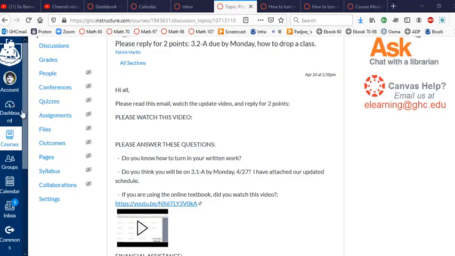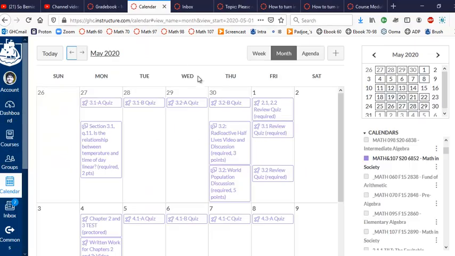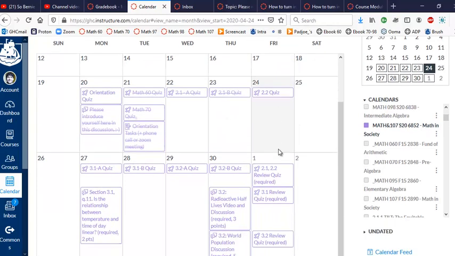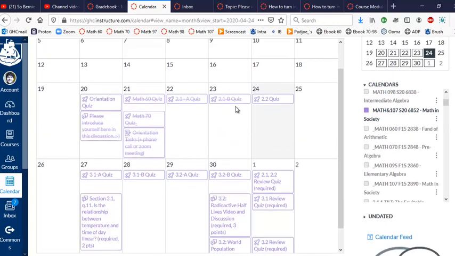Okay, so if we click on calendar, we can see here's April. So in the calendar, I've adjusted it so that 3.1A is now due on Monday. By the way, the calendar will only show you quizzes and things. It won't show you everything. It's not going to show you the video notes and things like that. But it's a handy tool if it helps.